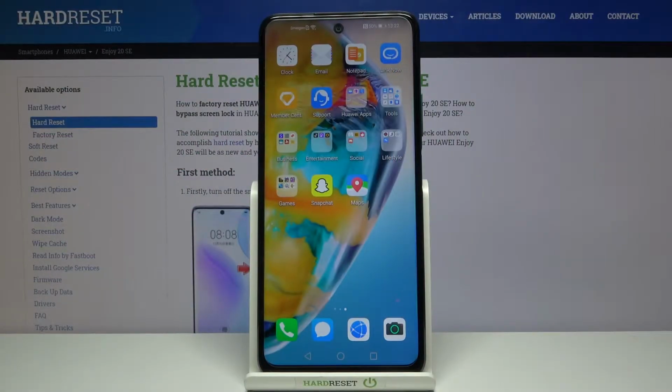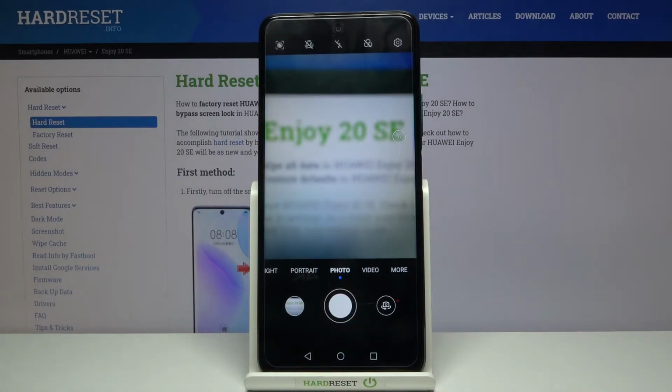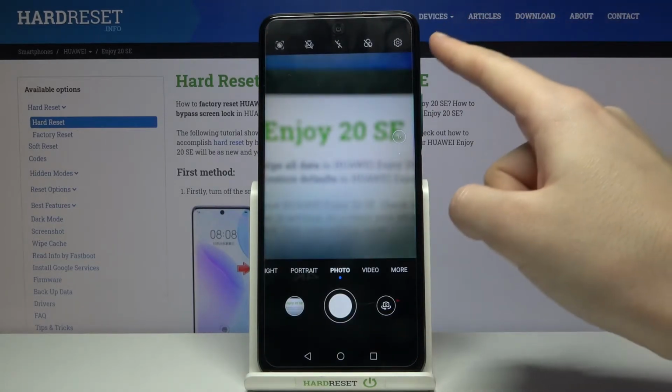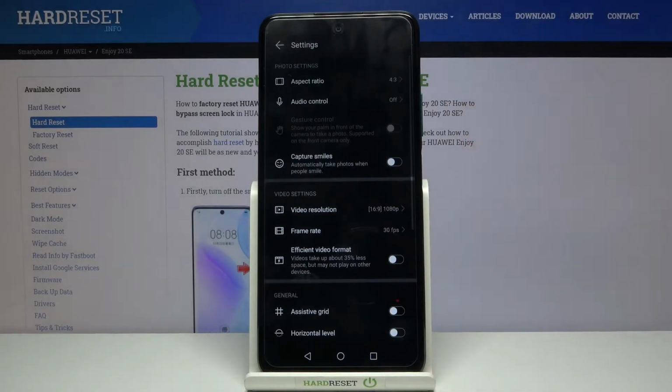Welcome, here I've got HUAWEI Enjoy 20 SE and I'm gonna show you how to activate audio control in the camera app on this device. At first we have to tap on the camera button to open it, and for now we are in the standard photo mode. From here let's go to the right corner to this button. When we pick it, we can open the advanced camera settings.